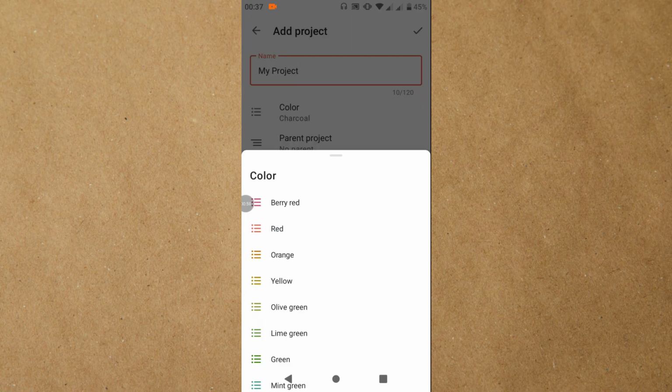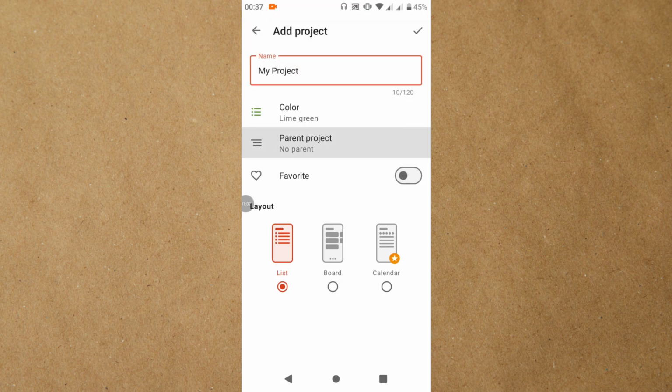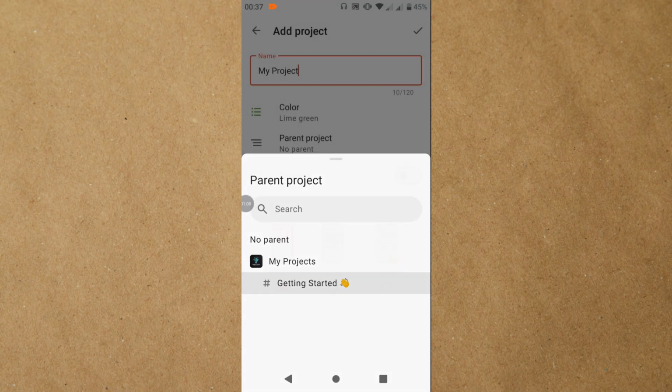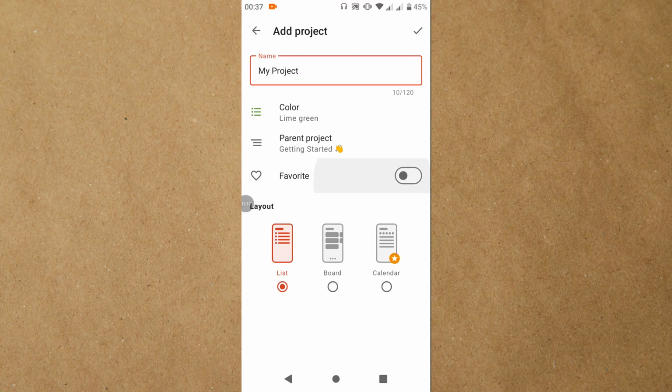You may assign a color, customize your projects. Let me go with a lime green. You may assign also a parent project if you like, if we have created one. So let me select this one here, Getting Started. You can make it a favorite here. And you may also select a layout, like list, board, or calendar.